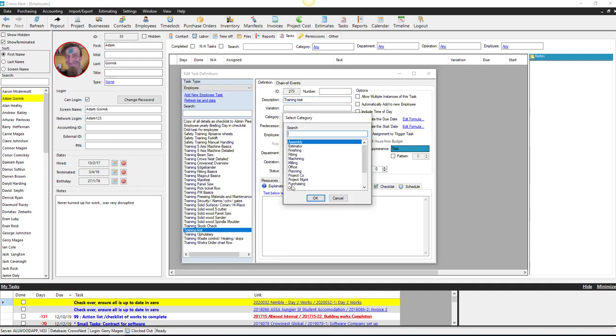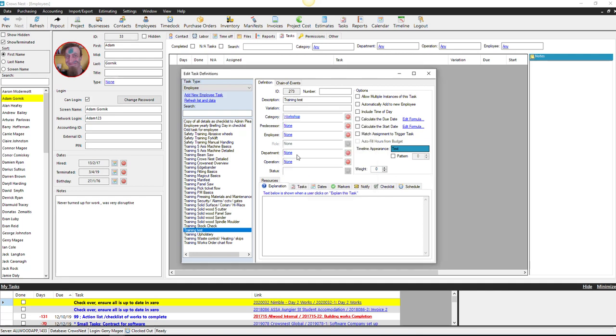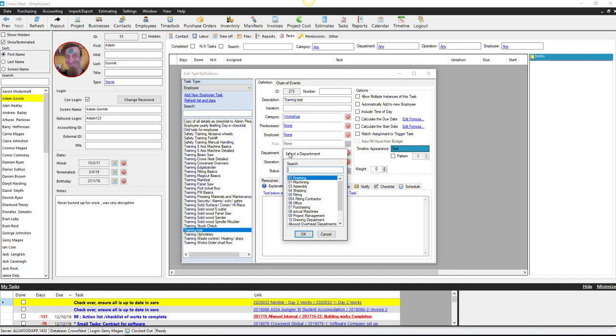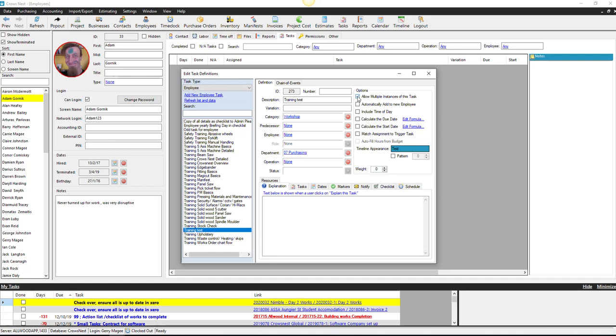Just normally put it into a category, whether it's the workshop, let's say, or the office. Okay, set it into a department. If it's in the purchasing department, allow multiple tasks of it, and that's it. You see the way it's gone in here? That's created now, and that'll come up in the system. Simple, it's aligned, it's in order, it's quite simple.